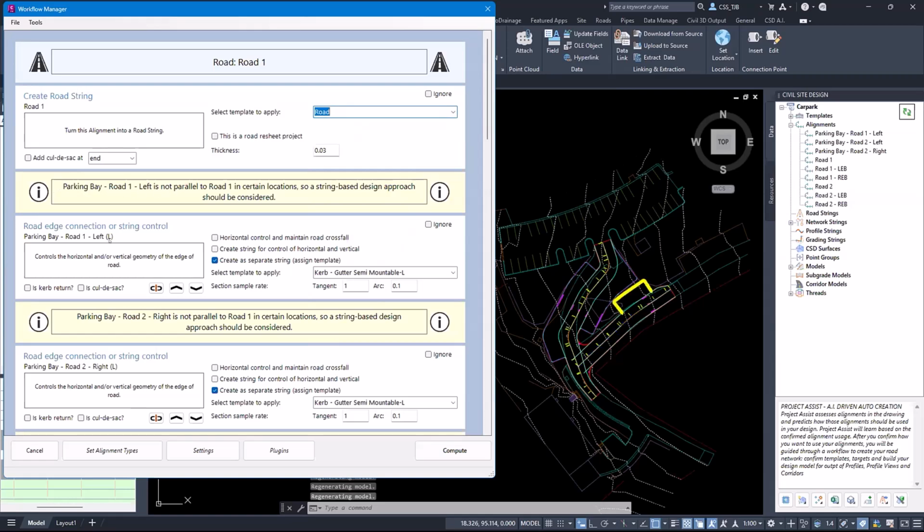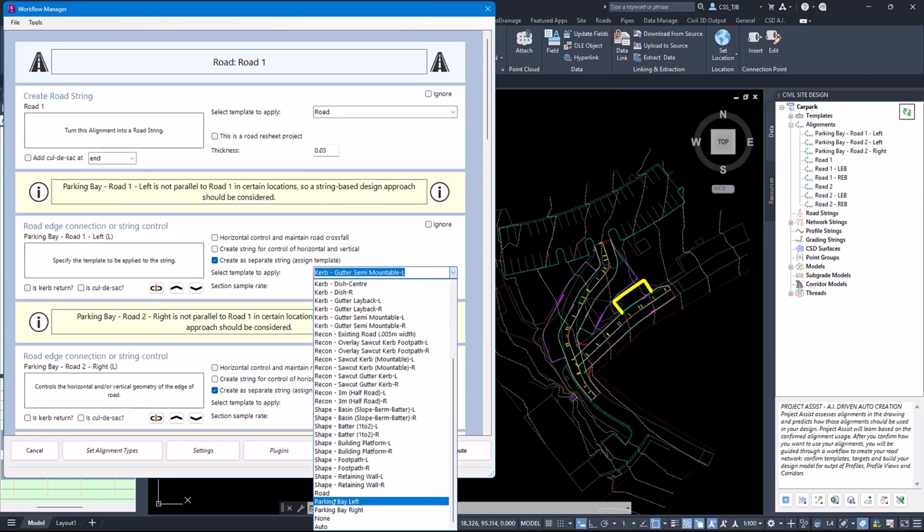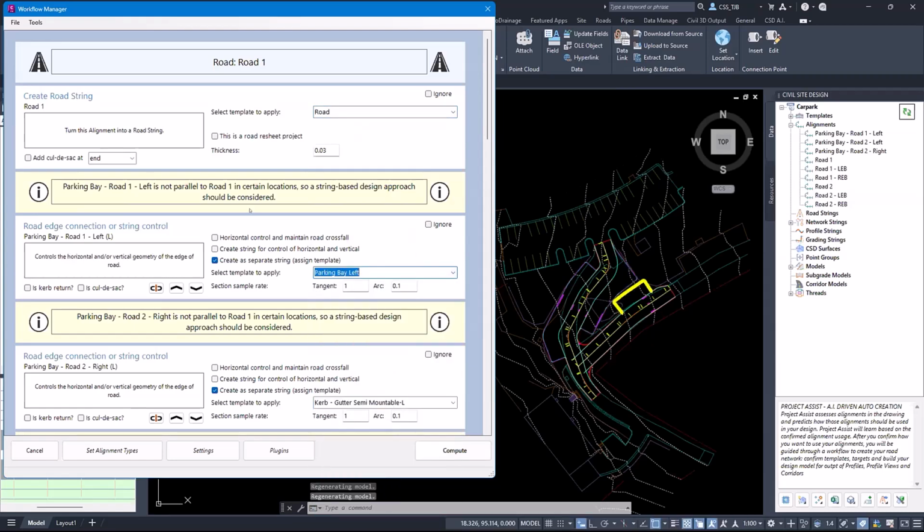I then look at the next one here, which is detected parking bay road 1 on the left. It's connected it. Well, it's going to connect it. And because it's not parallel, it's predicting that it needs to be a string. Great. It's exactly what I want. But I want a different template. So I'm going to pick my parking bay on the left.